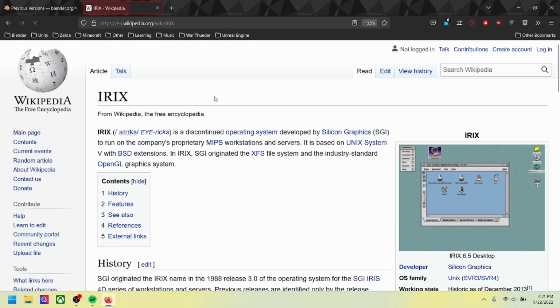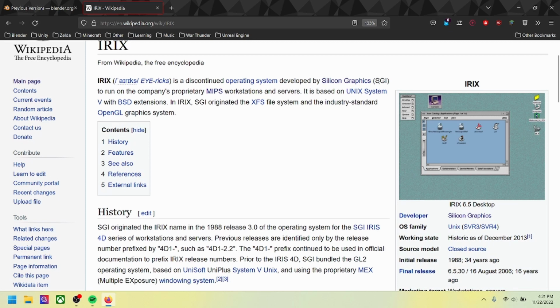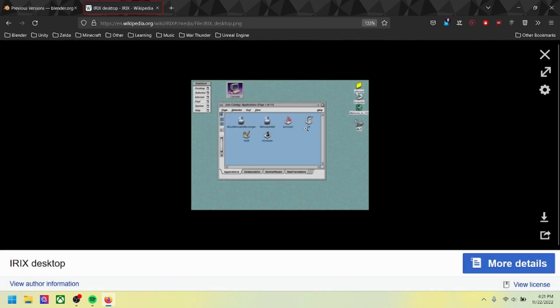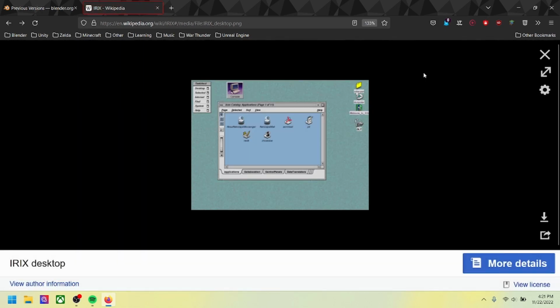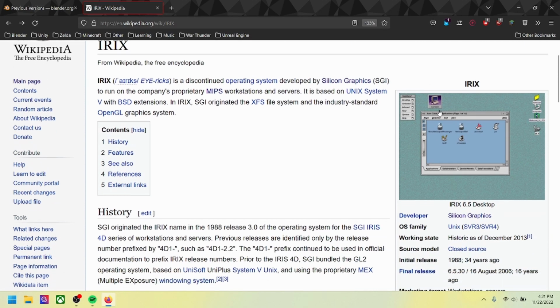IRIX was an operating system made by a company called SGI, and it looks like this. It looks actually pretty okay for an old operating system, but Blender runs on IRIX, not on Windows. So how are we going to get that open? How are we going to get that to work?